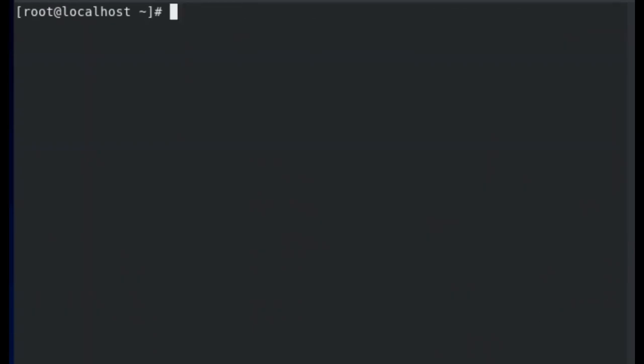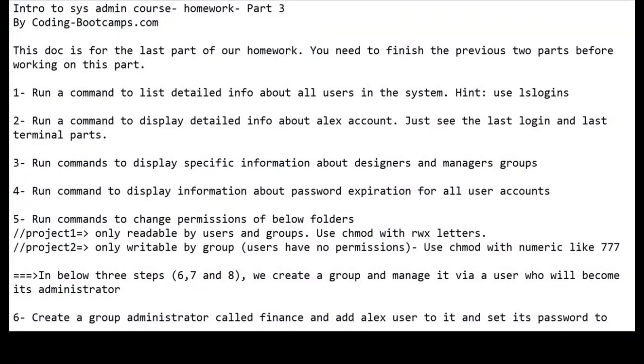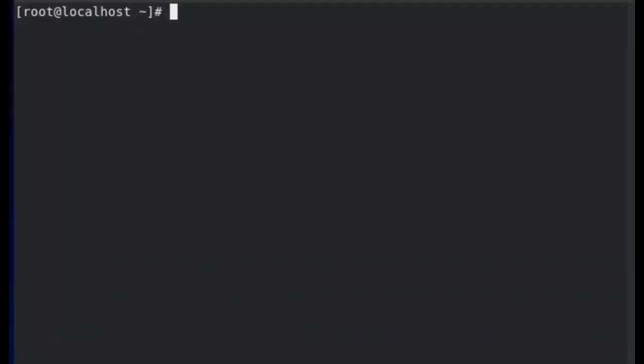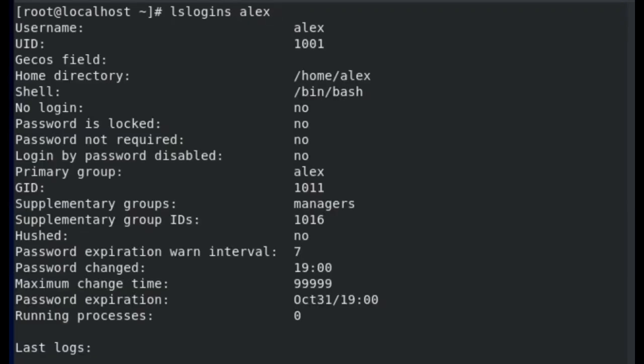Let's look at the next part of the homework, which states, run a command to display detailed info about the Alex account, okay? And just see the last login and last terminal parts, okay? So if we go back to our machine here, we can actually run logins, and we can specify just a specific user just by putting in the username. logins Alex, and we get a lot of info here, right? Running processes, password change, expiration warning interval, group ID, login, no login, its shell. We get all sorts of stuff here in this logins output for Alex. All right, we get a lot of info running that command.